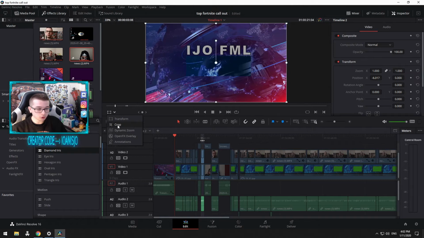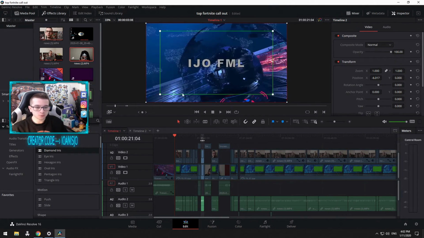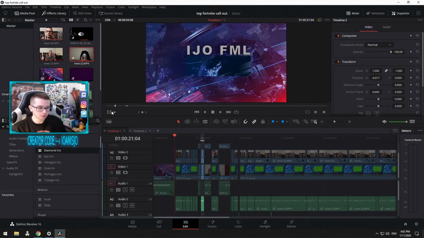You can also crop the image, which makes it much easier instead of getting into a very complicated section. Dynamic zoom makes it more simple for newbies like me. The effects overlay and annotations, I don't use them that much, but you can go through that as well.